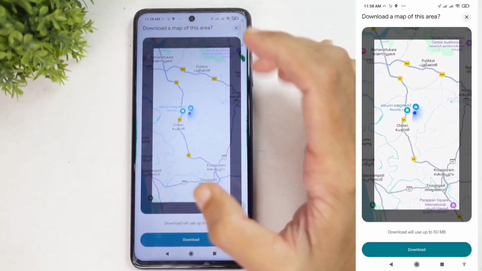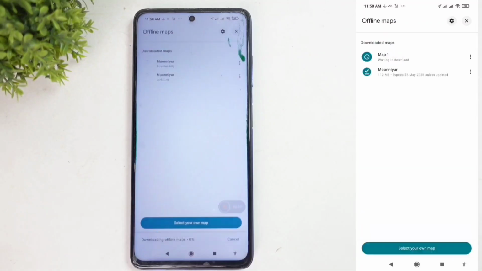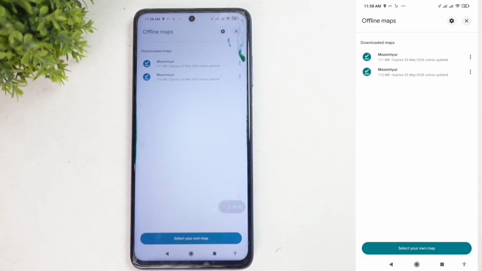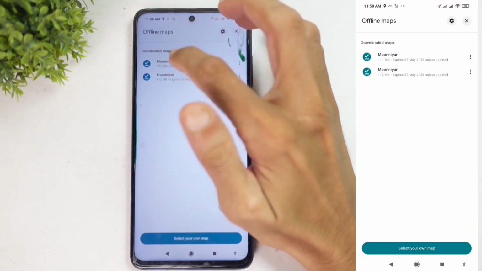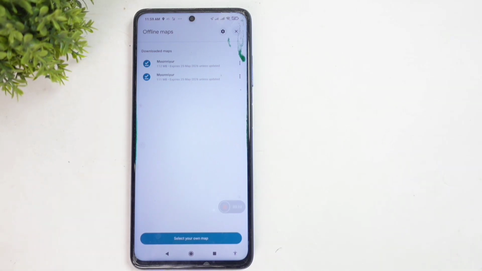After that, you'll see the file size. Anyway, once you've chosen, click the download button. When you click it, that area will be downloaded. Here, you can see the area is downloaded. After that, even if there's no internet, you can access all the features in Google Maps for this area. So, this is how you can easily use Google Maps without internet.